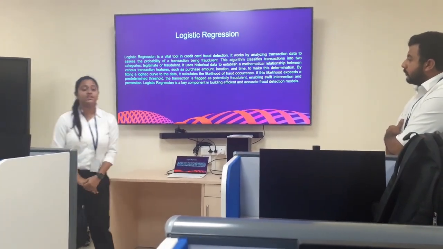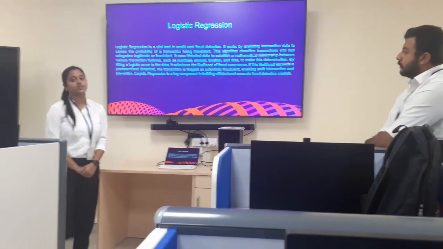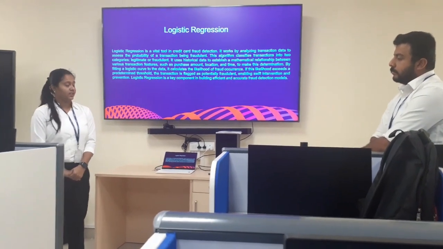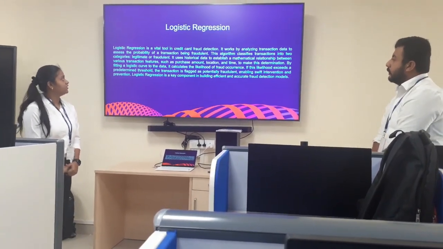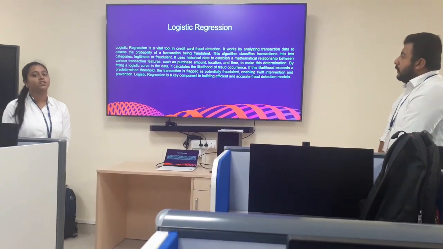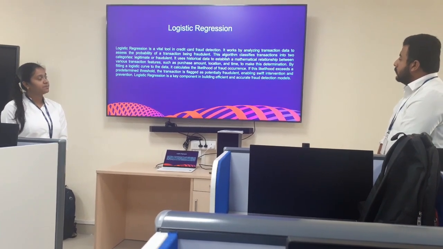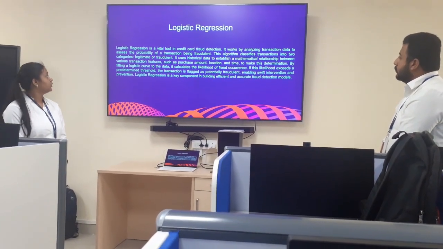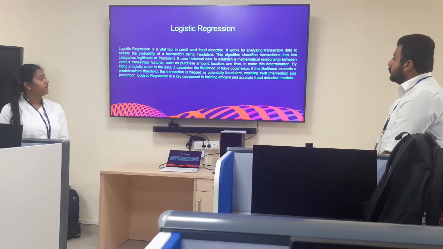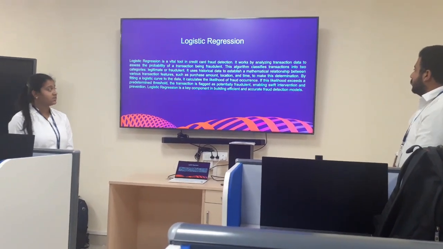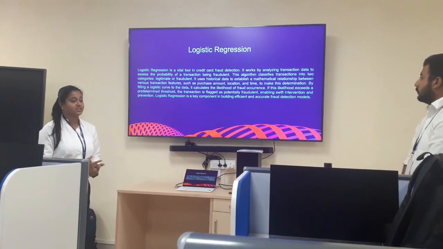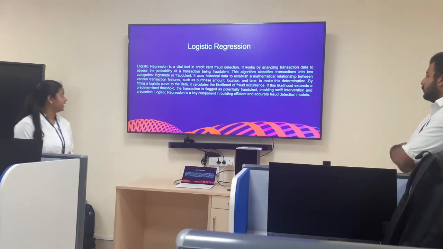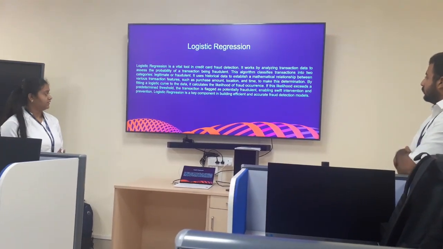So we have used basically three algorithms: logistic regression, SVM and KNN. The first one is logistic regression. Logistic regression plays a vital role in credit card fraud detection. It works by analyzing the transaction data to assess the probability of a transaction being fraudulent. This algorithm basically classifies the transaction into two main categories: legitimate and fraudulent.